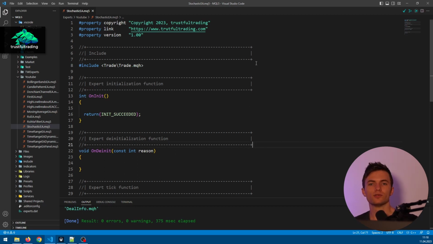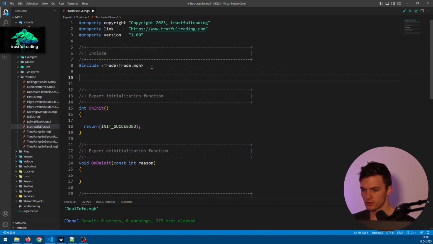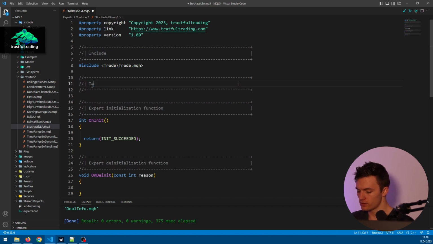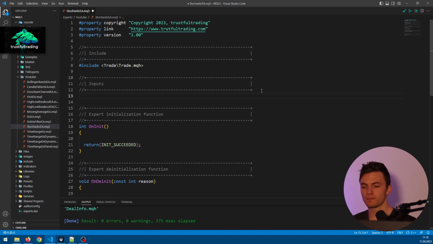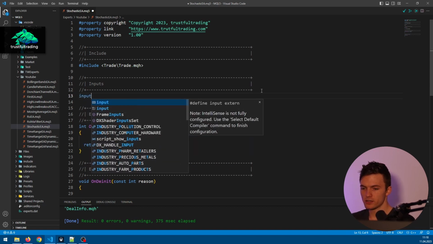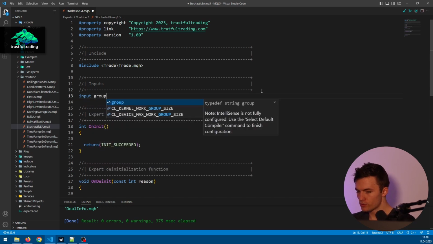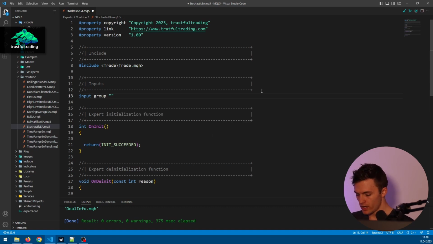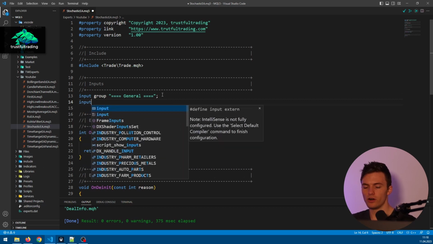Okay, next step is to write the section for the inputs for our EA. So I will just create another comment here, and let's call this inputs. So of course we want to start with the general inputs. So we can write here input group just to add a divider basically, or description. So I will call this section here general, maybe like this.